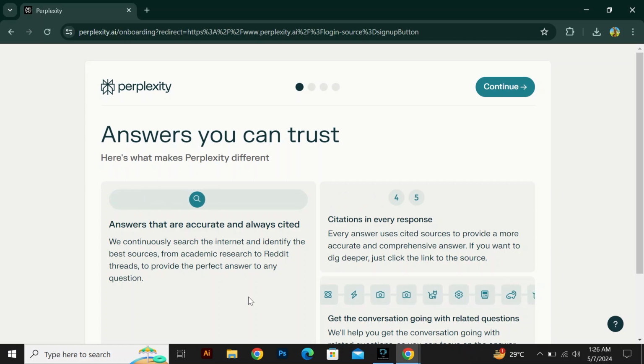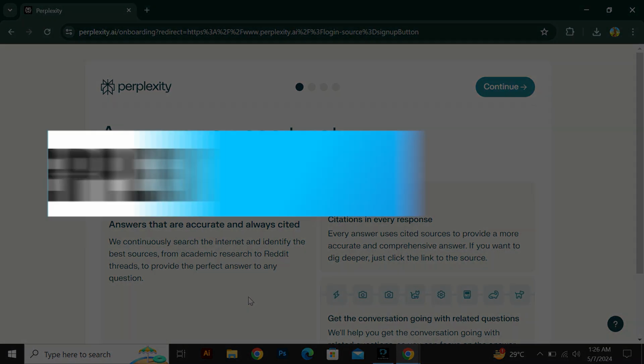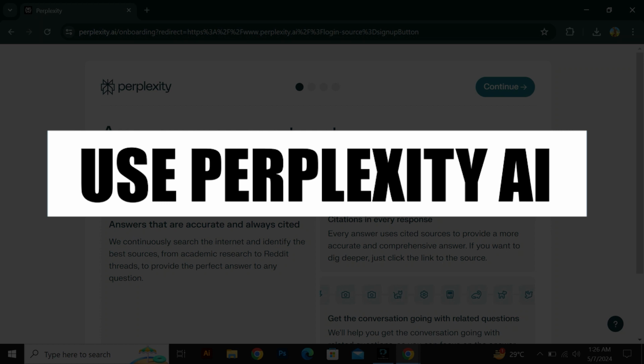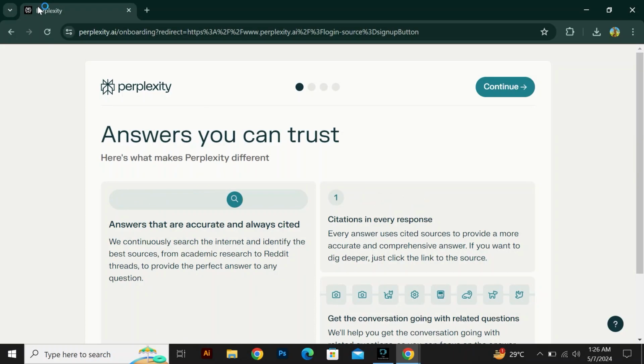Hey everyone, in this video, I'm about to show you how to use Perplexity AI. Visit the Perplexity AI website and sign up for an account if you haven't already. You may need to provide some basic information and agree to their terms of service. Once logged in, explore the range of services offered by Perplexity AI.